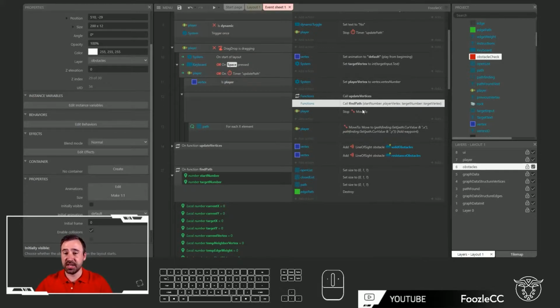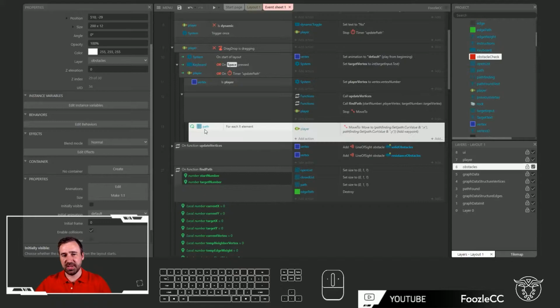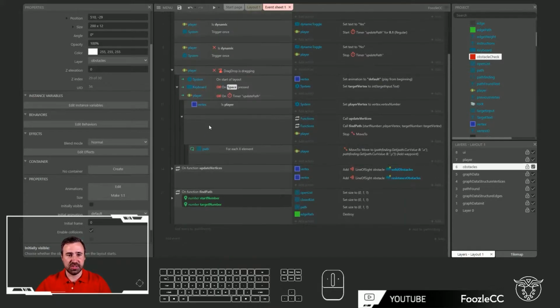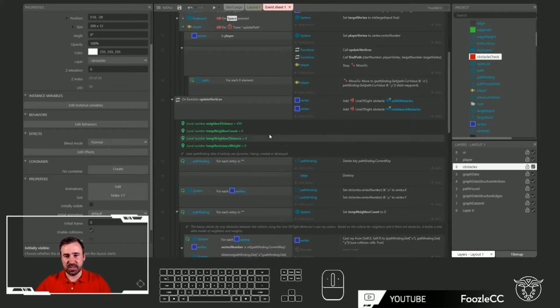And then once that's done, it's going to move. This is simply, ultimately, publishing our path into this array, and I'm adding a whole bunch of waypoints to a move to behavior on our player, so it moves along the path. Let's jump into these two functions. Update vertices is the first one that's up.